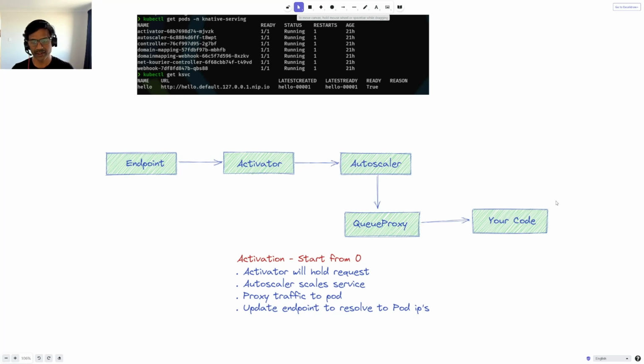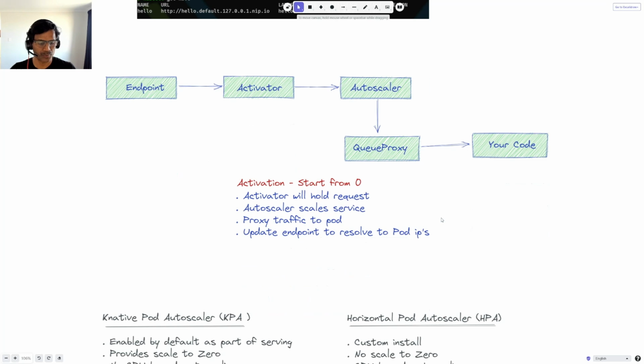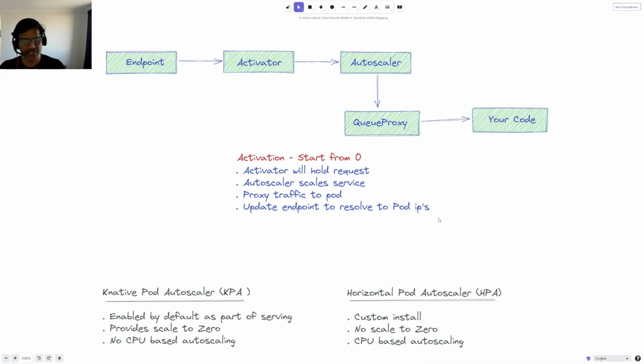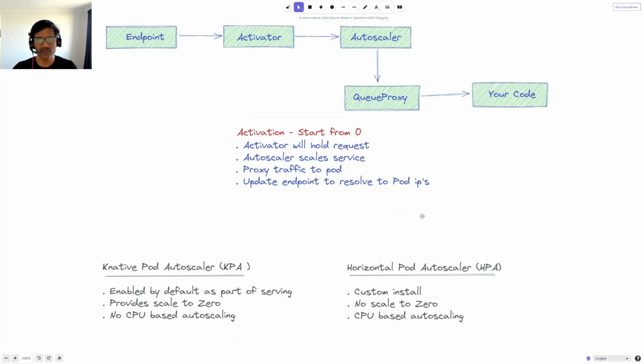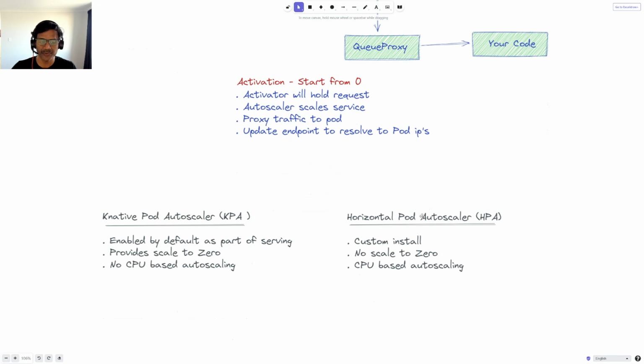Once this is done, it also updates the endpoint to resolve to the pod's IPs because we already have pods up and running. We would see at a later point in time, as part of the demo, how we could scale from zero, and once you've scaled from zero and there are very few requests, it can also scale back to zero and this whole process starts all over again. So this in a nutshell is primarily about Knative's process as to how requests move from an endpoint to your code.